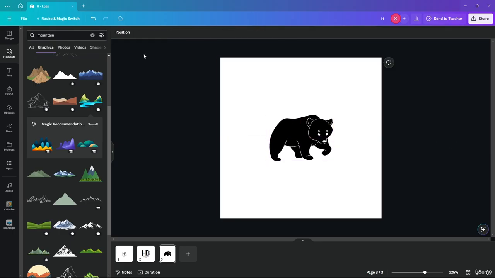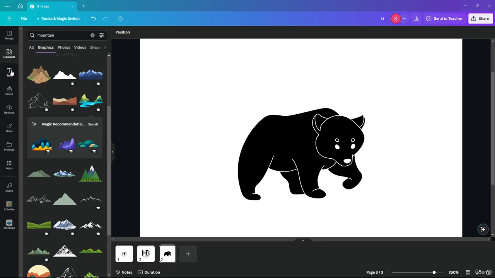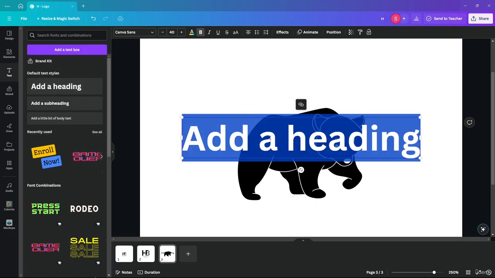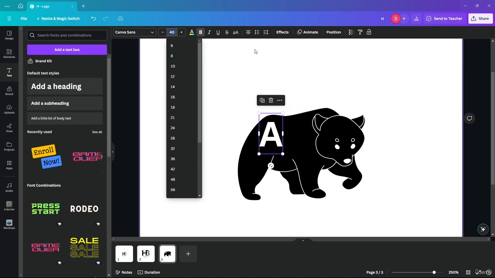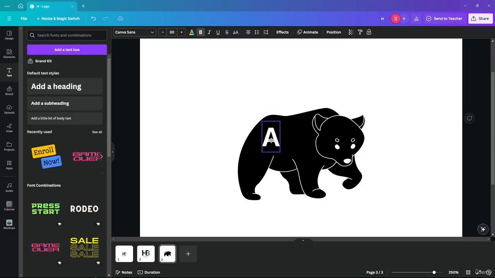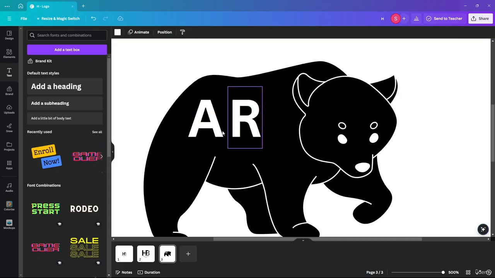Now what I'm going to do is have a letter, or two letters over here. So I typed in A. Let me set it to 35 points. No, 35 points is still low. 30 points. There you go. So A. I'm going to copy that, paste it right over here. And this one will be R, AR for animal rescue.